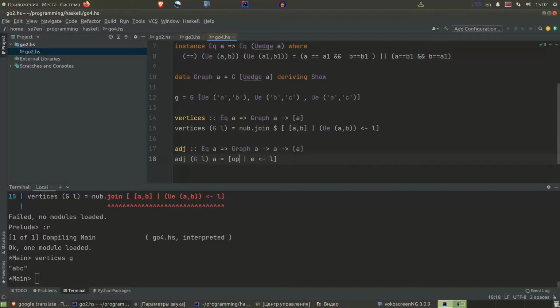I will define it later, but now I just write it here. So this function will take some edge and our vertex, and it will return a Maybe result, because the two vertices may not be connected. And if they are connected, it will return the vertex opposite to a. So now let's implement this function.